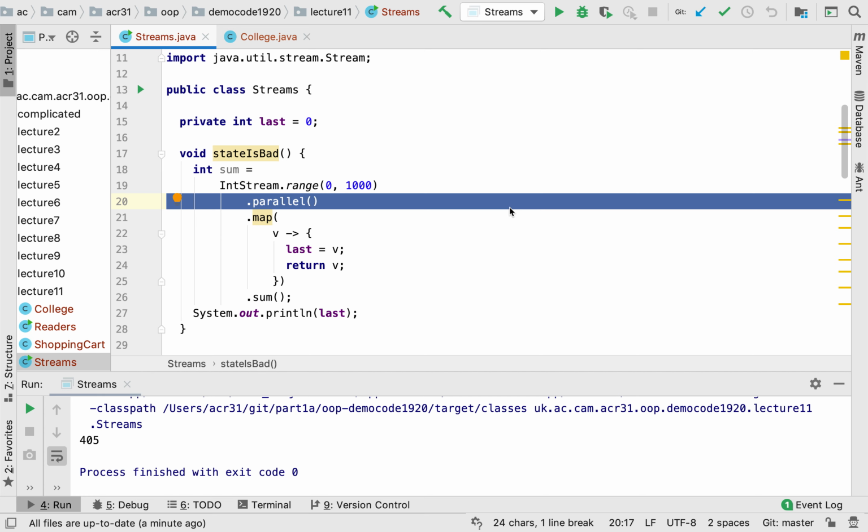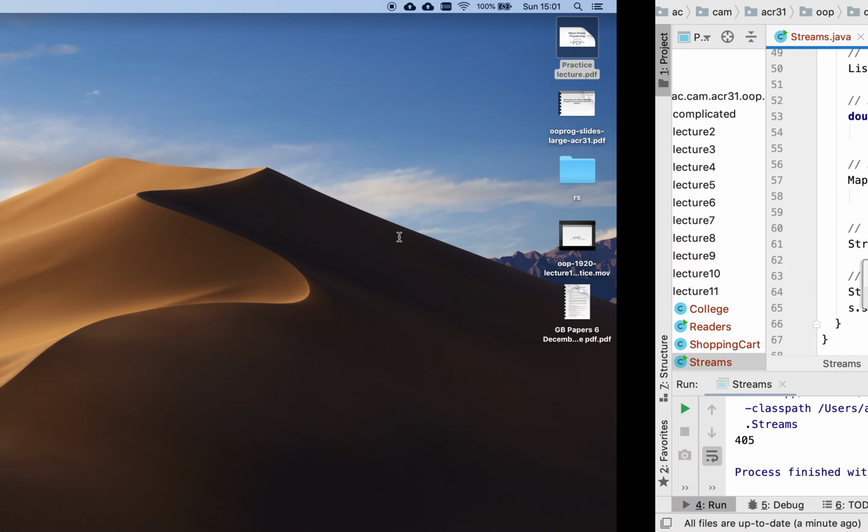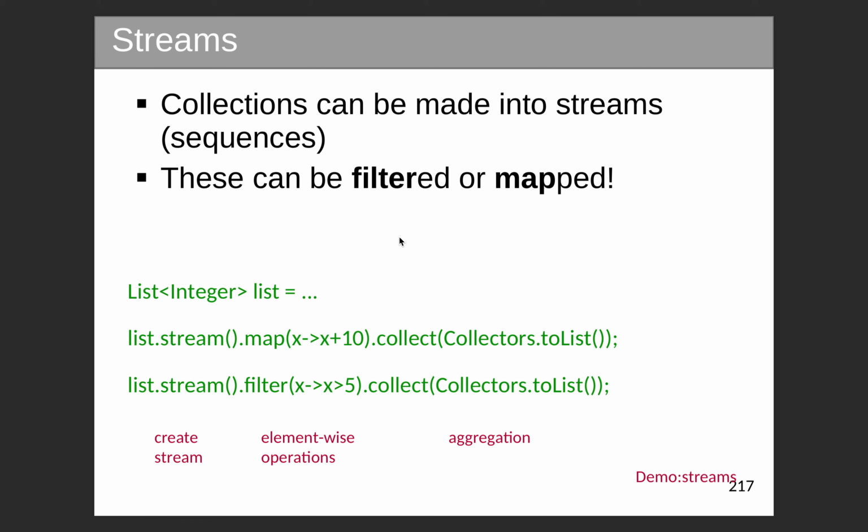This parallel call is relatively rarely used, but actually any kind of stream may or may not guarantee its traversal order when you're creating it, so you just don't rely on it. Okay, so that's a bit about streams.